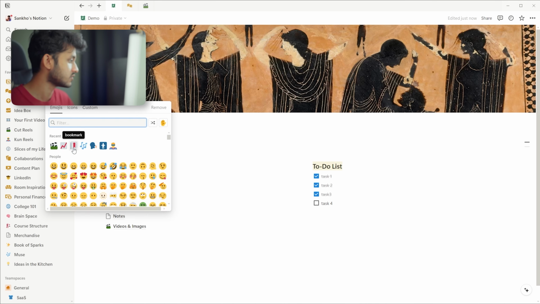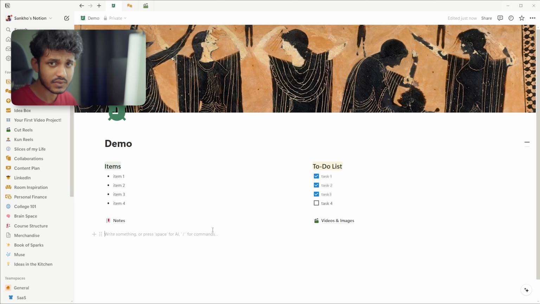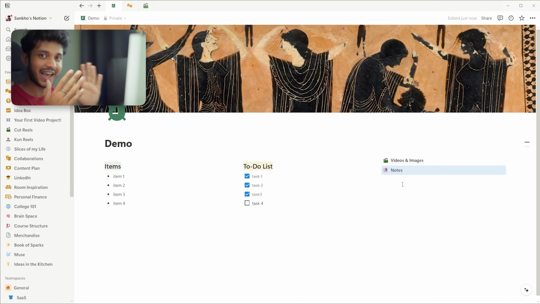Like notes can be, I don't know, this, and as usual you can also place it to the second column, right? And anytime you want, you can also go ahead and add a whole new third column, and as many columns as your device has the room for.